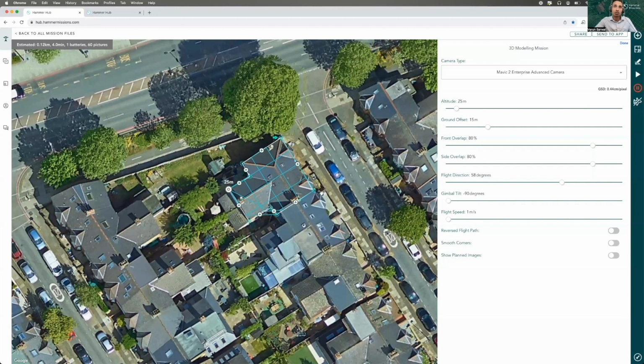this is very much a spherical polygon, it doesn't really matter which direction we fly in. It also is a very small polygon, so optimizing too much for flight direction might be an overkill in this case. Right, okay. Gimbal tilt.